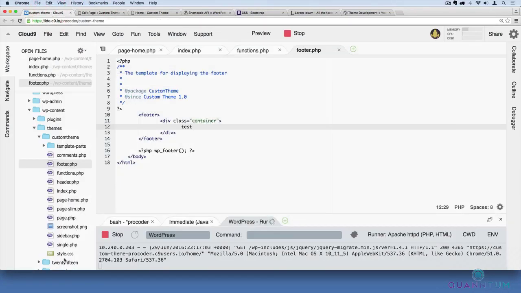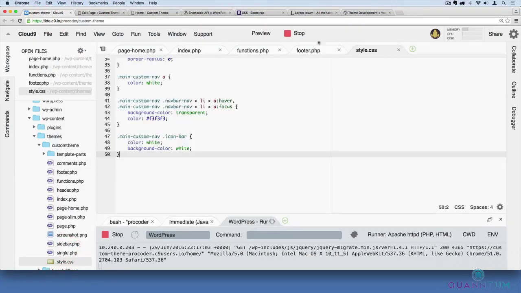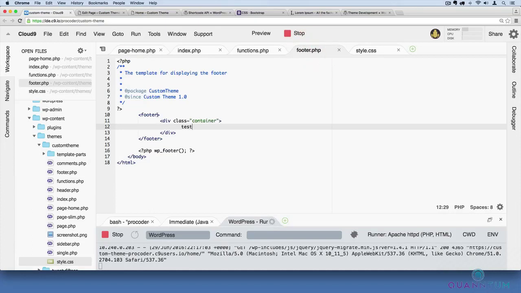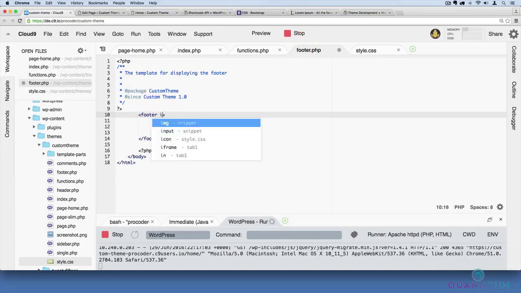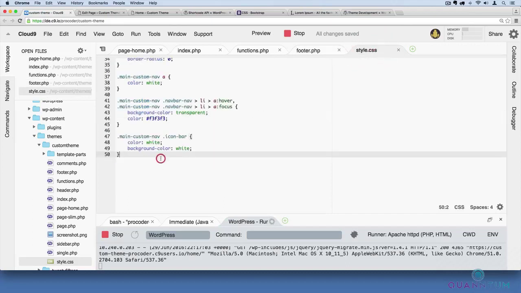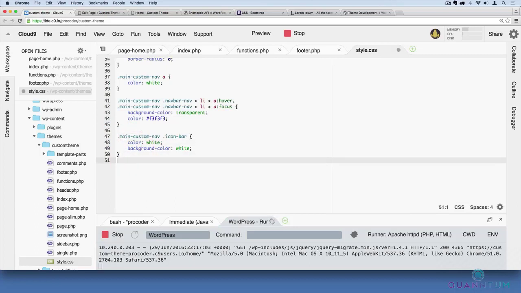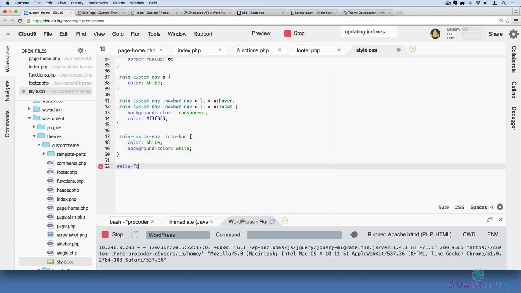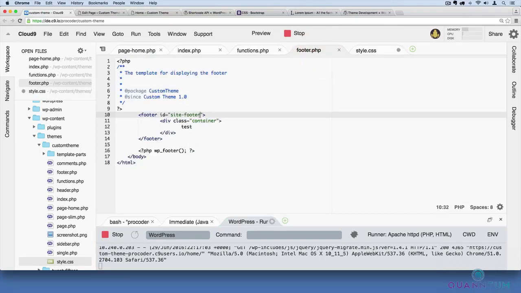So I'm going to open up our style sheet here. And what I'm going to do is go over here and I'm going to say ID equals site footer, so that we have an ID in there to target it. So I'm going to save that. Go over here. And the way you target classes is with this dot syntax. The way you target IDs is different. You use this pound sign. And we called it site footer. Make sure you spell it exactly like you described it in these quotes in here.